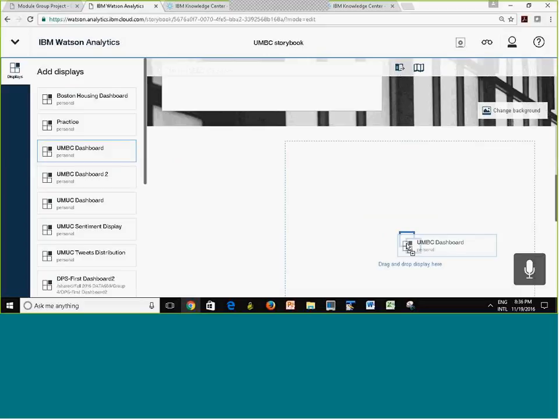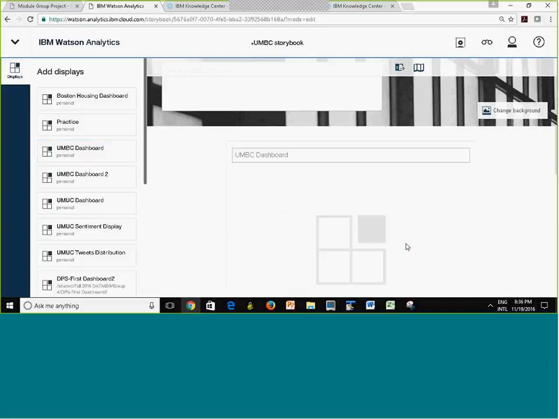Now, I realize that my dashboard has several tabs. We cannot pick just one tab. We have to input the whole dashboard, right?